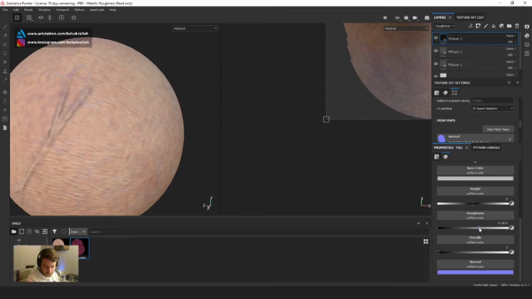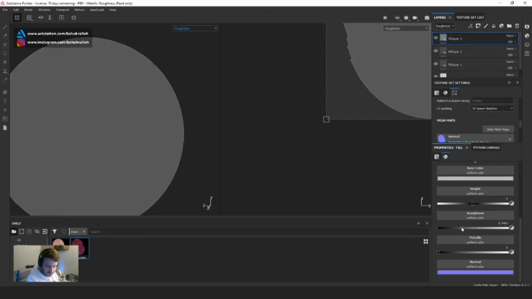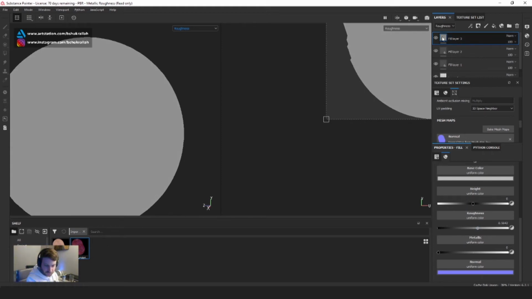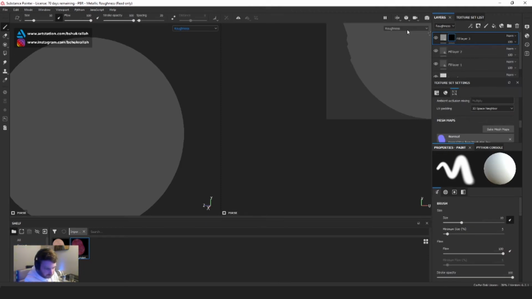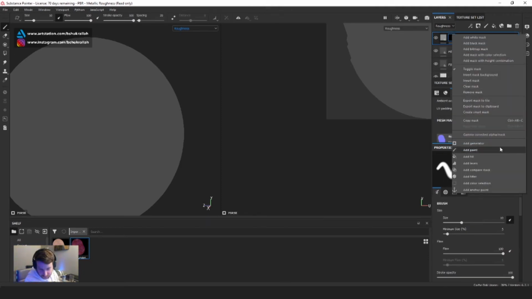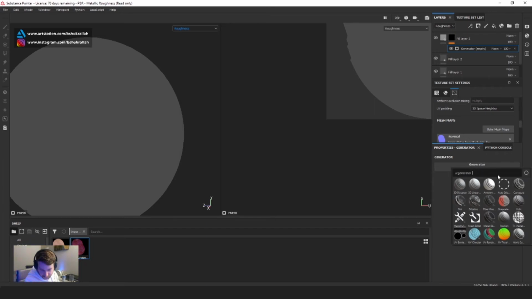We kind of want to go to a light gray. Something like right here should work. We can actually change the roughness channel by changing this drop down here to roughness. And you can see this adjusting. Let's go to the fill area here. Let's right click and add a black mask. Then we'll right click the black mask and we will add a generator. Click generator and let's pick dirt.